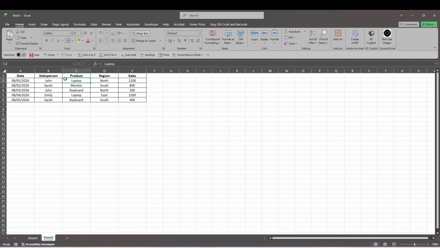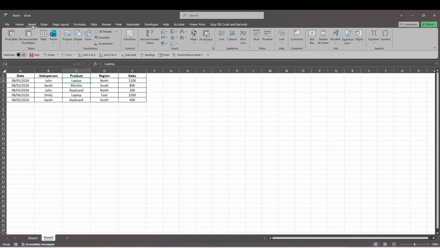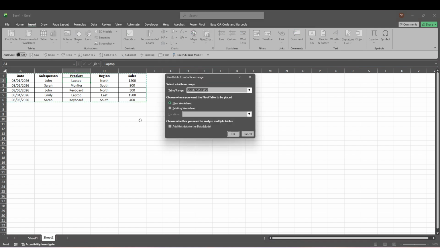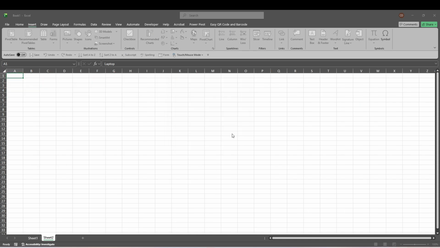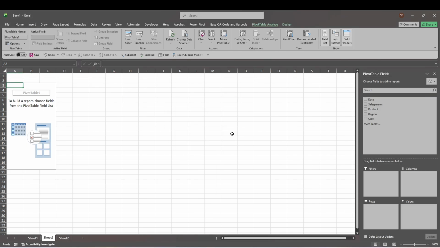When the Pivot Table dialog box appears, make sure Excel is selecting your table or range correctly. Then choose the option to place the pivot table in a new worksheet. This keeps your summary separate from the original data and makes it easier to read. Click OK to continue. Excel will open a new worksheet and display the Pivot Table Fields pane.